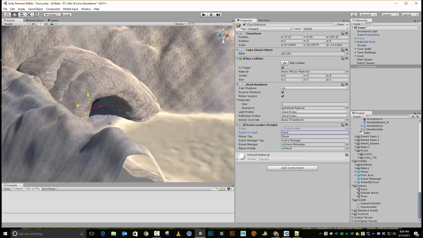We should load the cave and we should spawn at that spawn point we put inside the cave. I can go explore my cave. When I touch the cave exit, we will load this scene again and I should spawn right about here. So let's see what happens. Let's see what we've got.